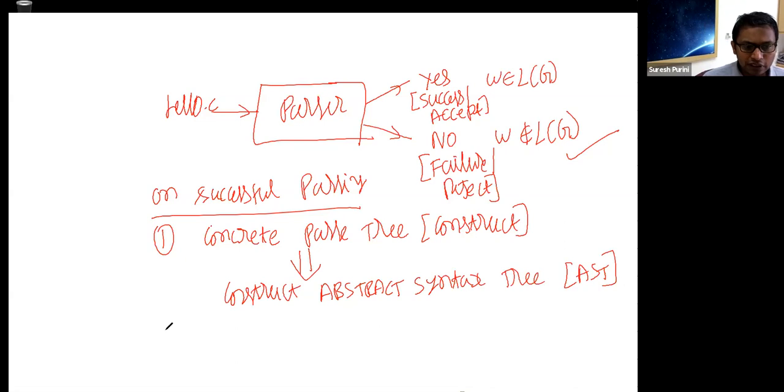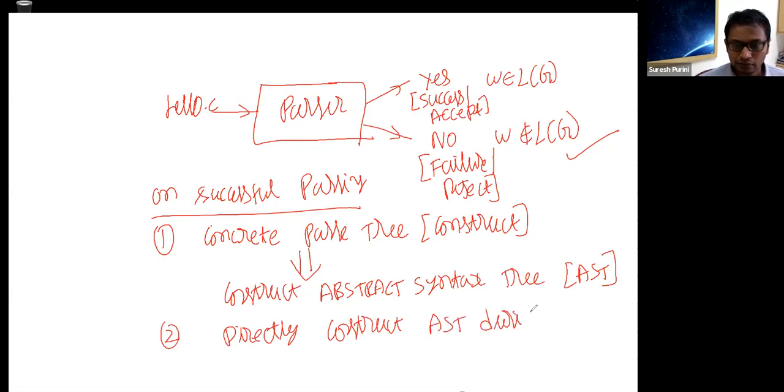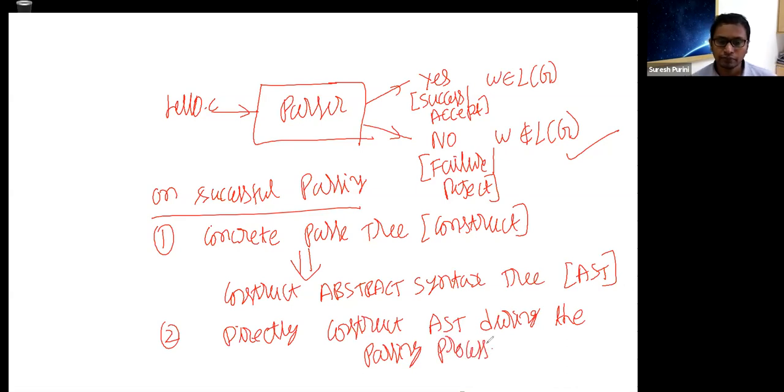The other approach is that it is possible to directly construct the AST during the parsing process. This is also possible. So let's review what this AST and parse tree are. We have seen this before, but for the sake of completeness, we will see it one more time.